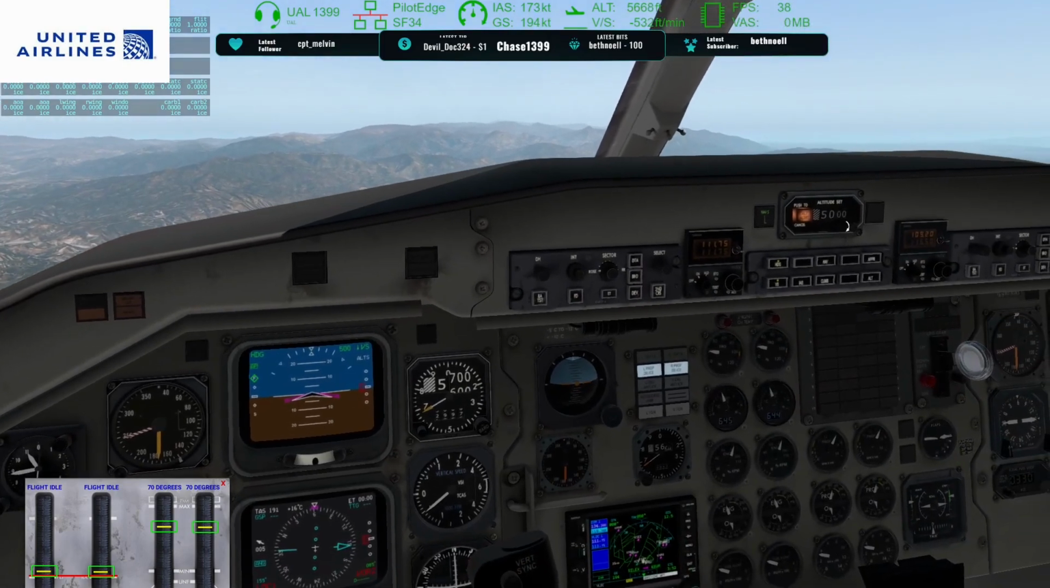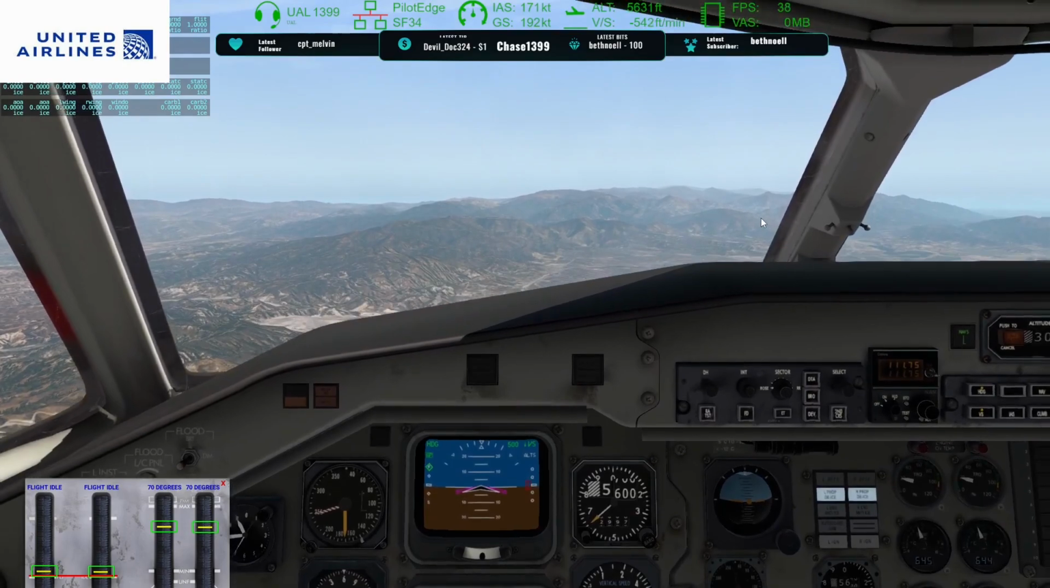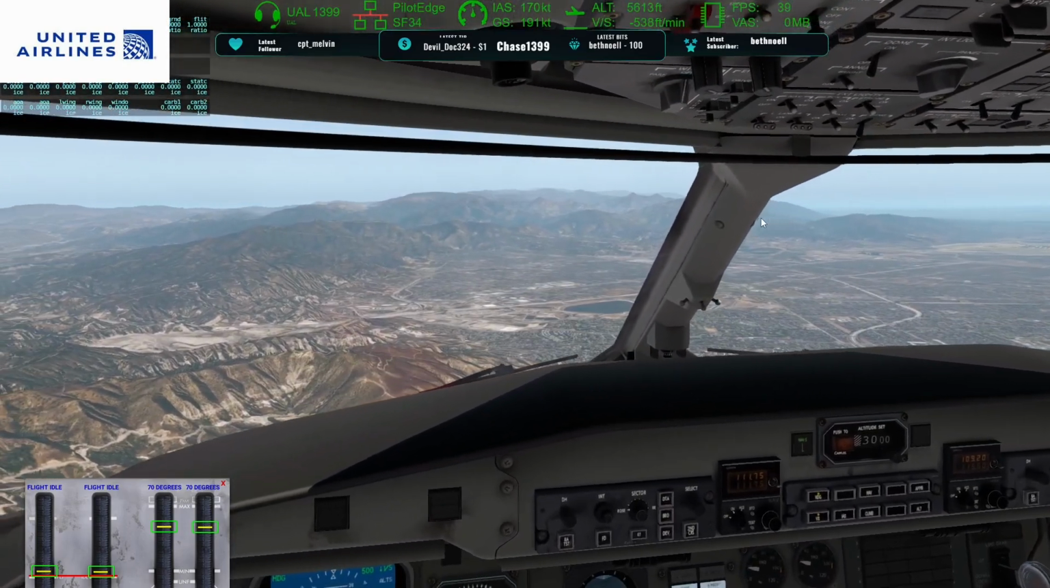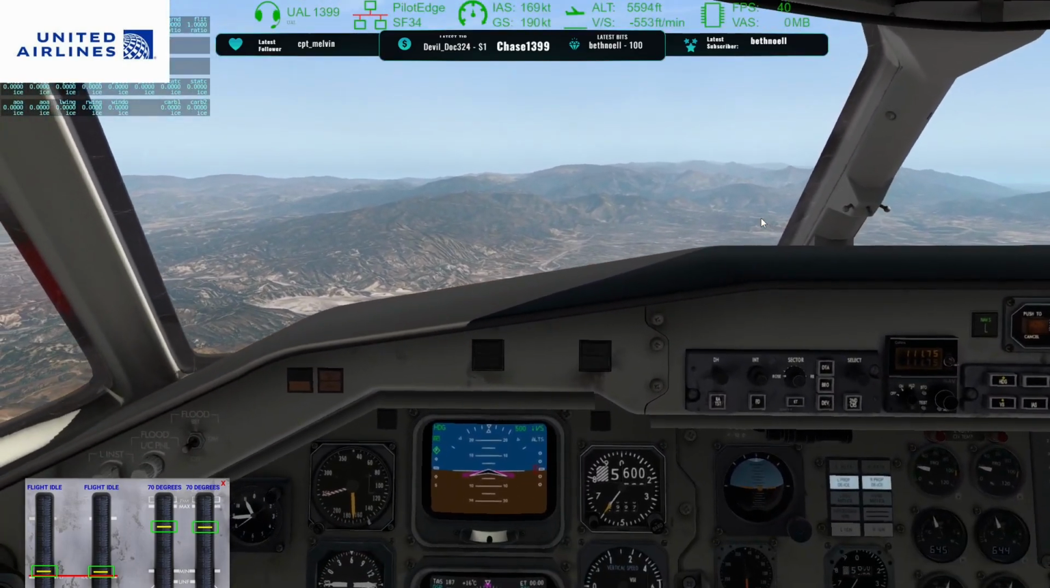Southwest 2549, taxi terminal via Bravo. Monitor ground, have a wonderful day. We're fine to do that. Terminal via Bravo, and we'll monitor ground. Thanks very much, Southwest 2549.